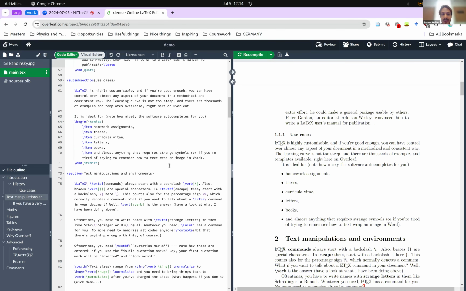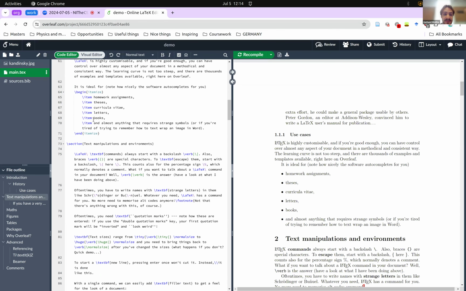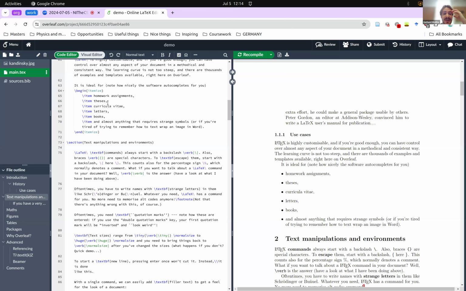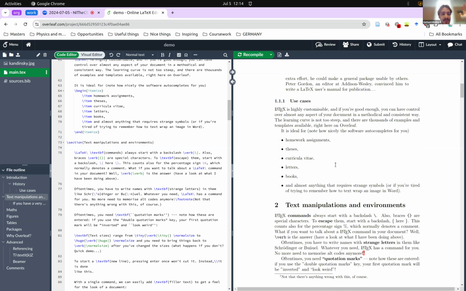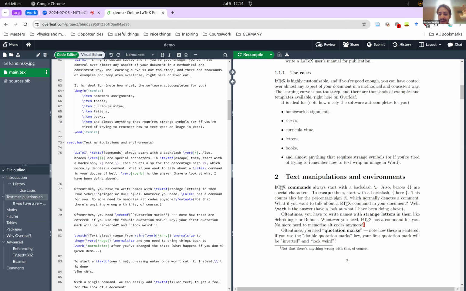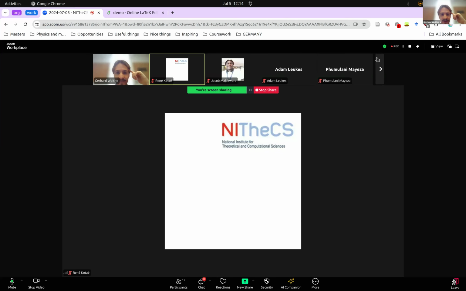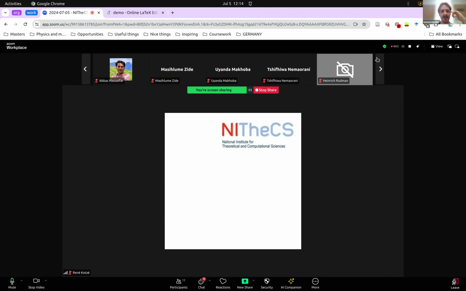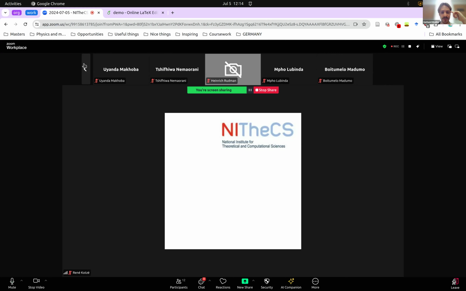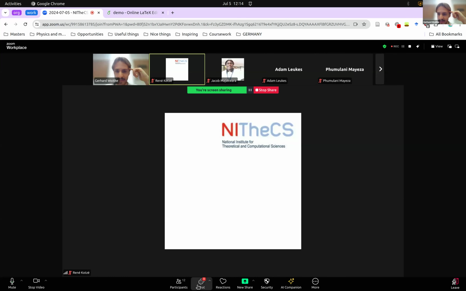So yeah, you can use it for anything. Homework assignments, theses, okay, maybe not anything. There are some things that Word is still better for, but essentially anything that requires using strange symbols or a lot of strange symbols, LaTeX is ideal for that. I'm just going to stop and yeah, if anyone has any questions at this point or wants to ask anything, you're welcome to say something.